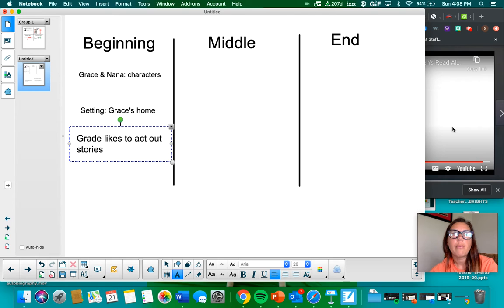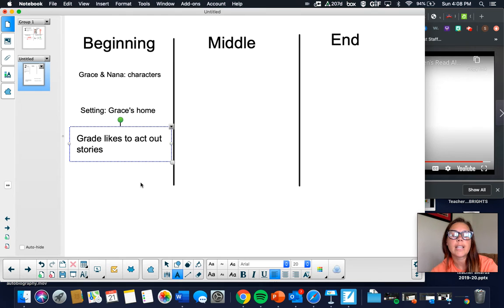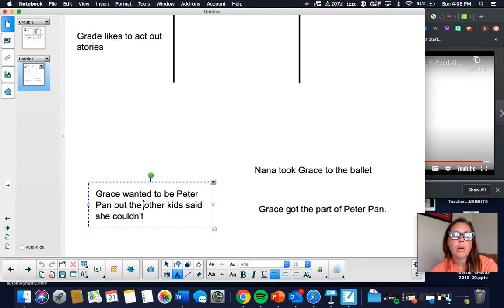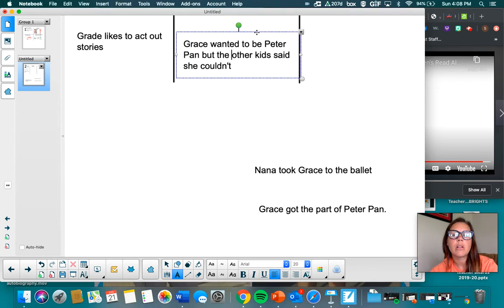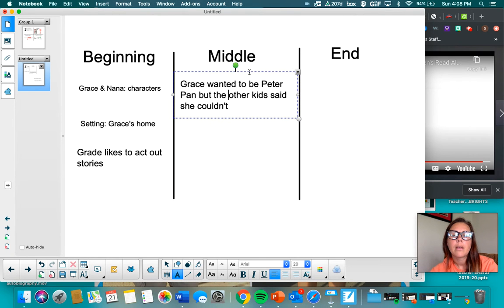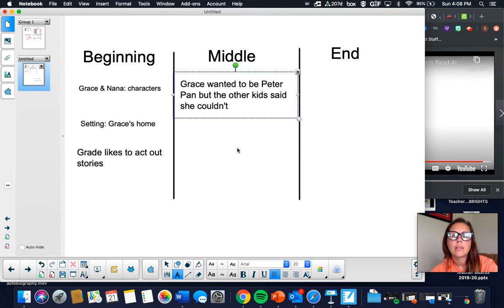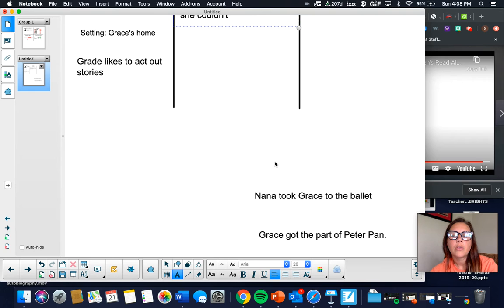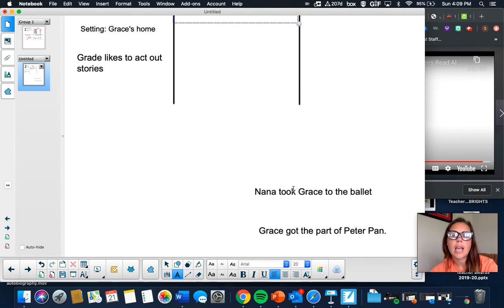So if I think back to the story, I know at the beginning I was introduced to Grace and Nana and the setting and how she likes to act out stories. But this part right here where she wanted to be Peter Pan, that really happened in the middle of the story after she went to school, didn't it? So in the beginning, she was acting out all of these stories, and then she went to school, and then this happened.